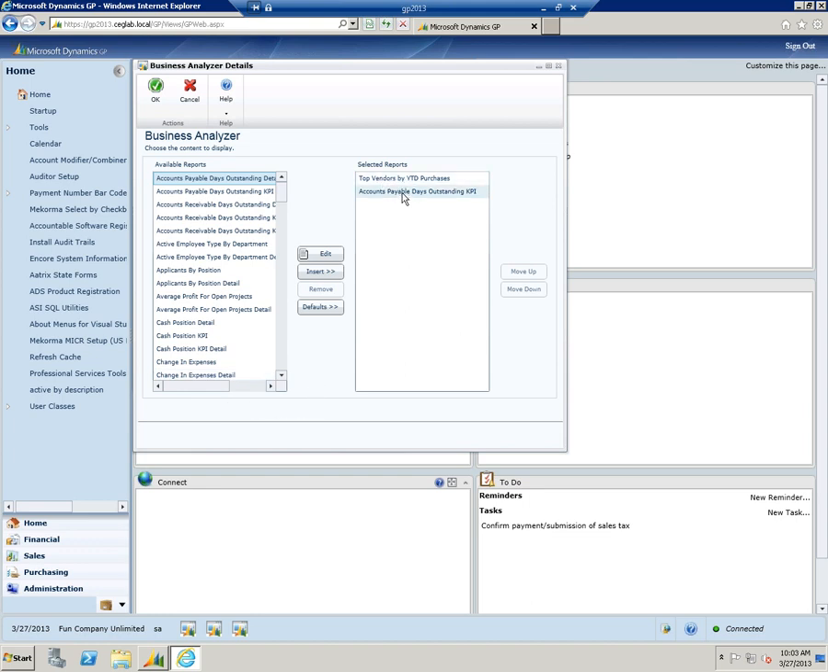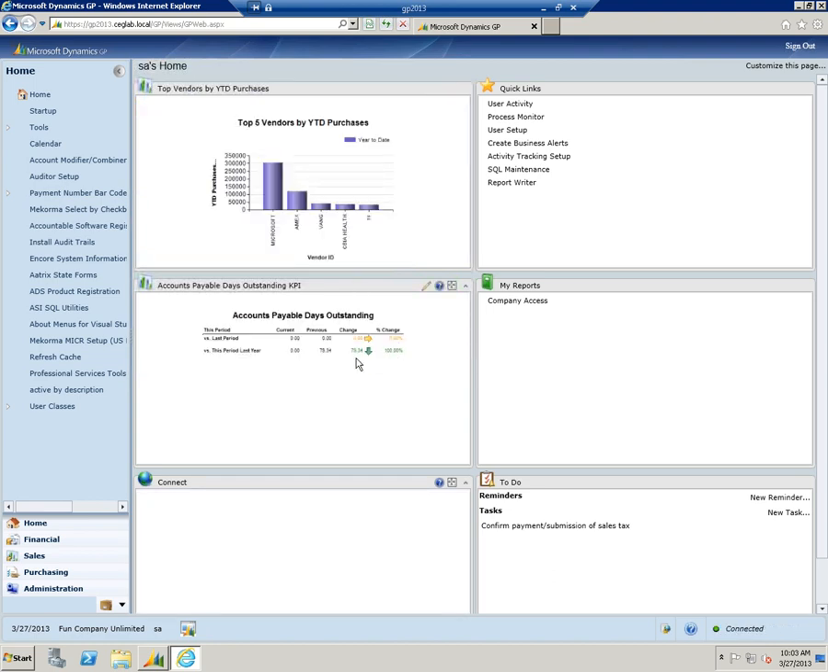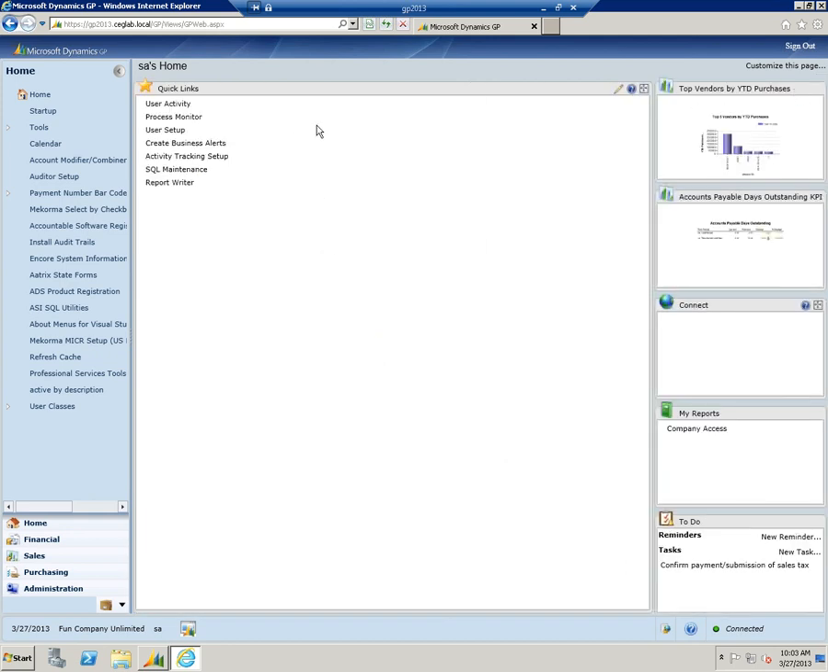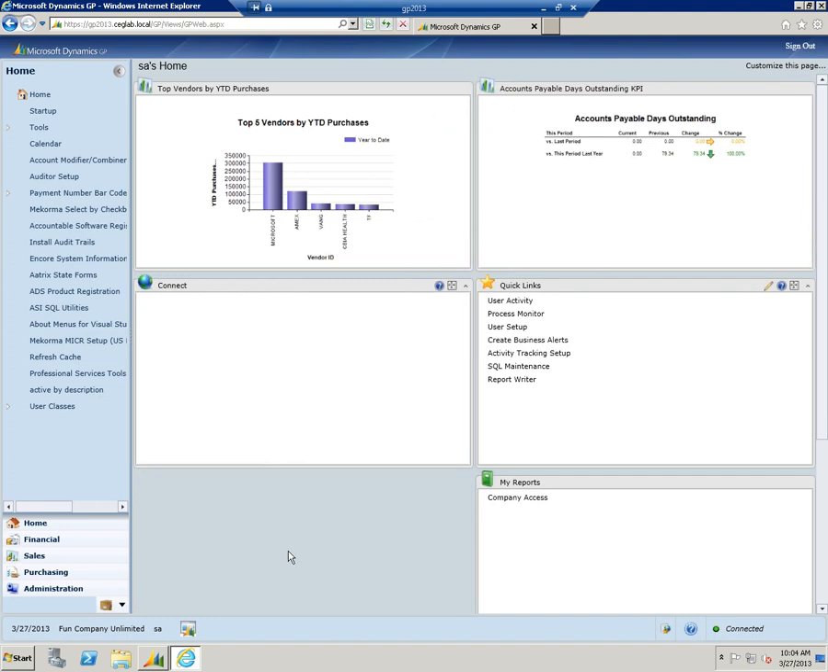So I've selected two. I've selected the order. I can hit Move Up and say OK. I've also noticed one other thing is the column stack to the right, and I'll show you that in a minute and what that means. So if I decide I want to expand my quick links, notice all the other tiles stack over to the right and my quick links is expanded. I also have the ability to move things around on the page.